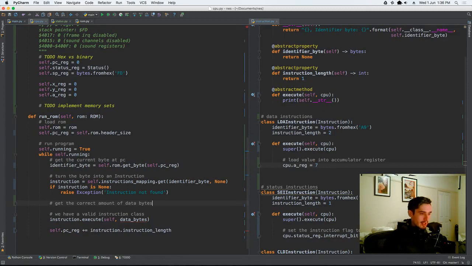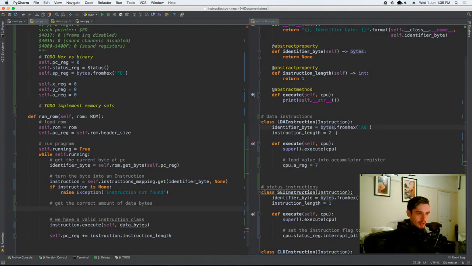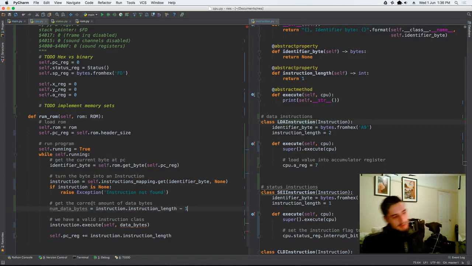And we actually know how many data bytes we need to pull out because we know what the instruction length is from the instruction. So the number of data bytes that we need to pull out is going to equal instruction.instruction_length - 1. Now it's going to be -1 because, for instance, for this 2 instruction length instruction, one of them is the identifier of what the instruction is, and only one of them is a data byte telling you what value to store. So we know how many data bytes we need.